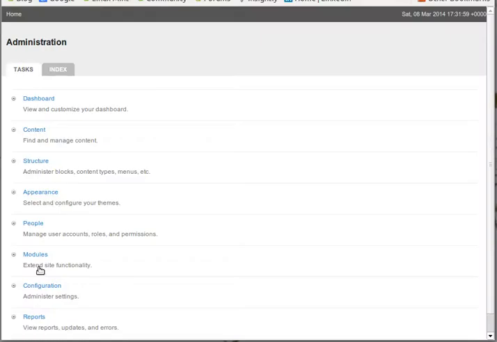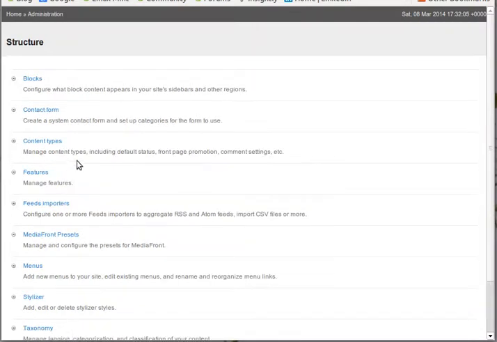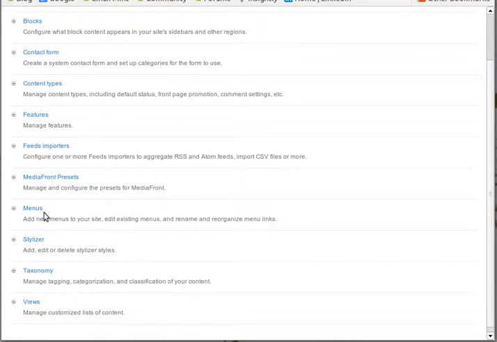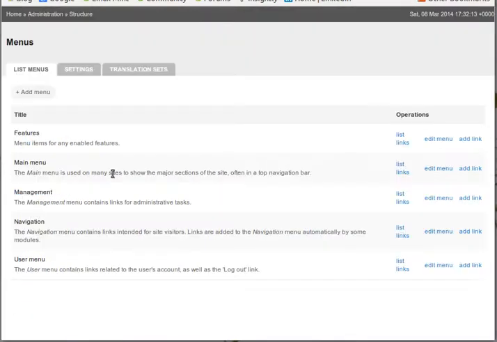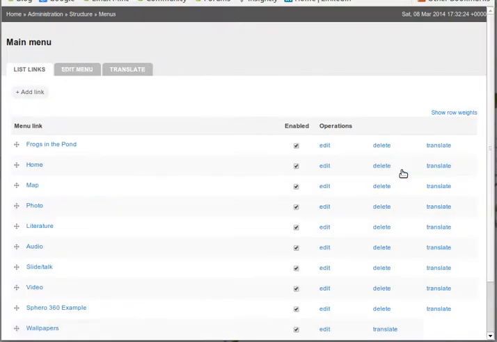Click on administration. Click on structure, because menus are part of the structure of the website. We've got various items here, and towards the bottom we have menus. We click on menus. Now, on most info point systems, the main menu is the one where you display most of your content, so we're going to list all the links on the main menu.